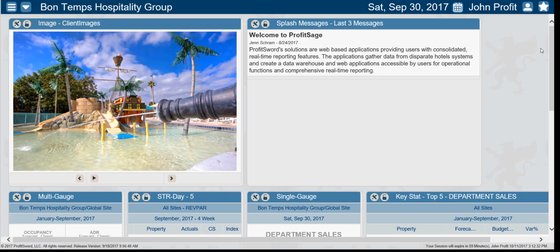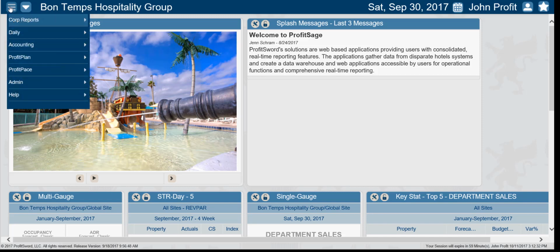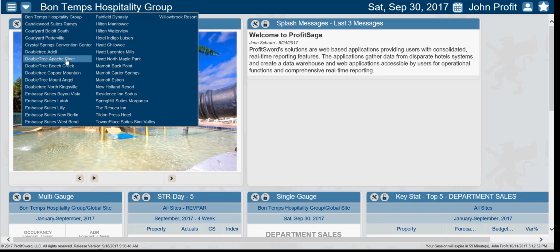There are many ways to navigate in the system. One way is to navigate using the menus. On the left side of the screen, you will see 3 horizontal lines. In ProfitSage, these lines denote the menu list. A user's menu options will vary based on what access the user is assigned. These menu options will also be different when on a corporate side or a site side.